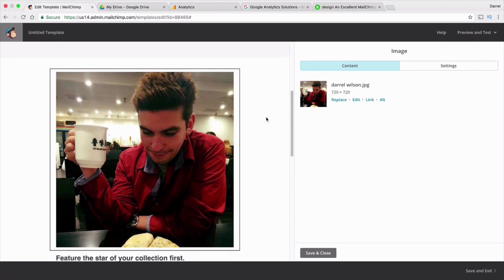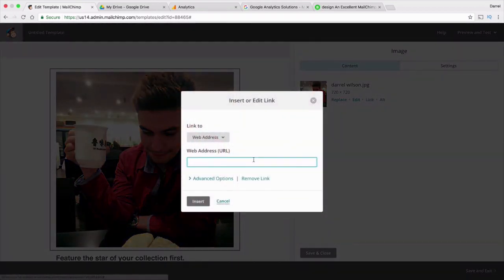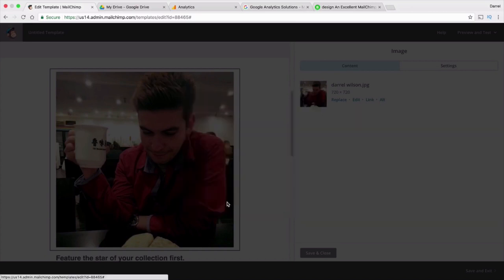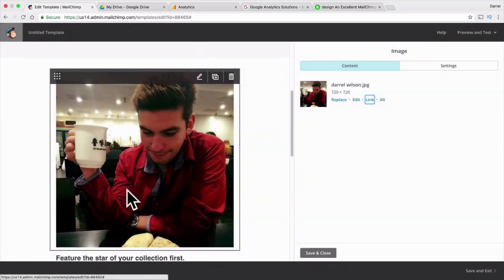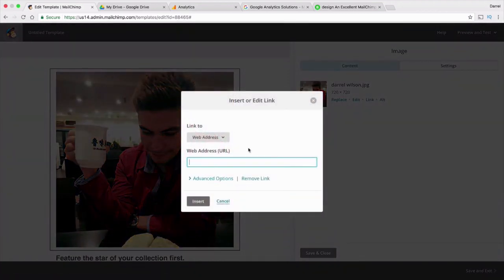Now, if you want to link your image somewhere, all you need to do is go ahead and click on link, and then simply put in your shop URL. So for example, let's say you want somebody to go to your shop for 20% off women's clothes. You put a big picture of a woman with a dress, and if they click on that image, they'll be brought to your shop or whatever page you want them to go to.